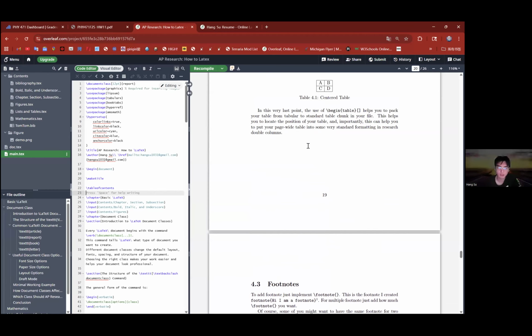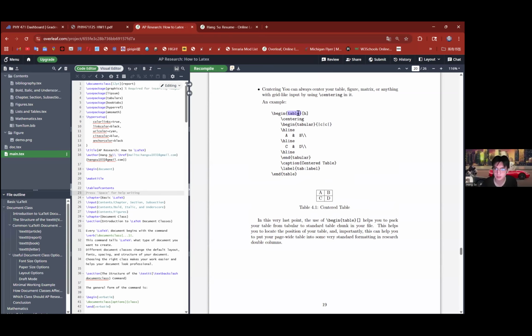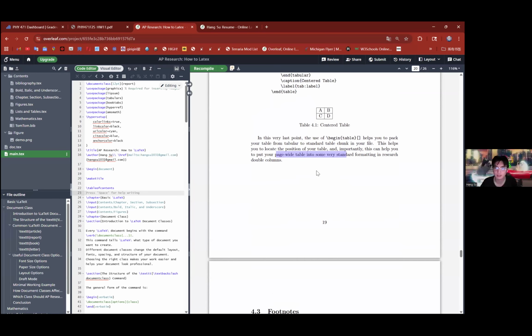Here's another, very last point. I think most of you will encounter a problem that in a double column layout, the table cannot span the entire space because it's defined in this chunk and it can only use this area. But if you want it to span the entire width of the page, you can just type an asterisk behind this table. Then you can have a page-wide table, which is very standard formatting for the double column layout.